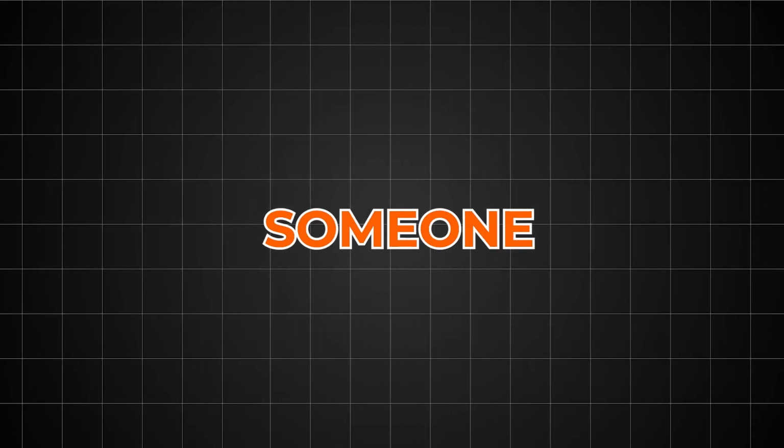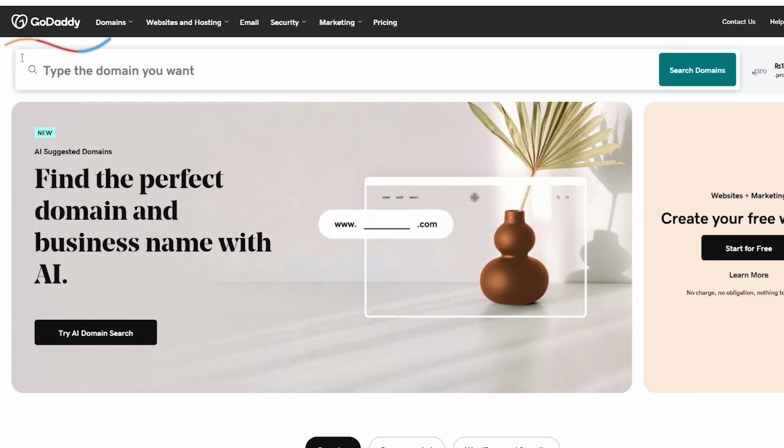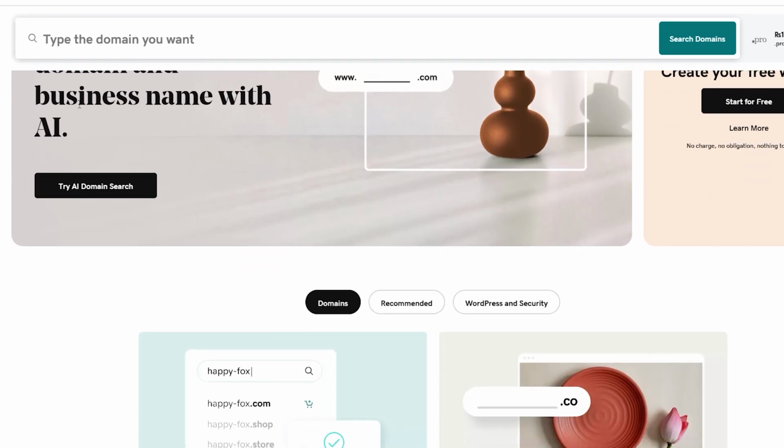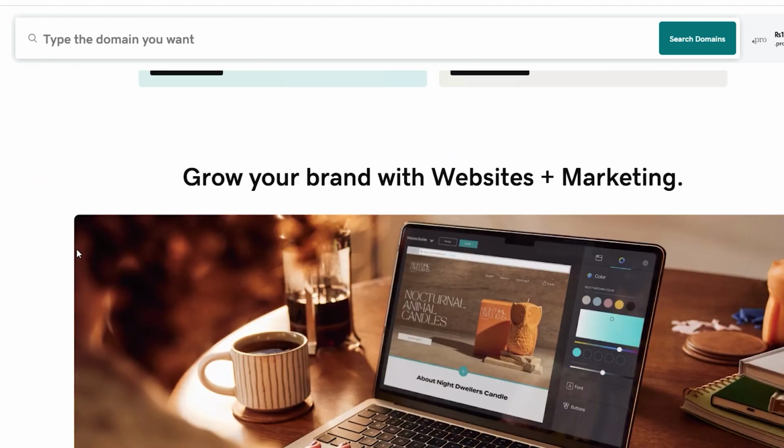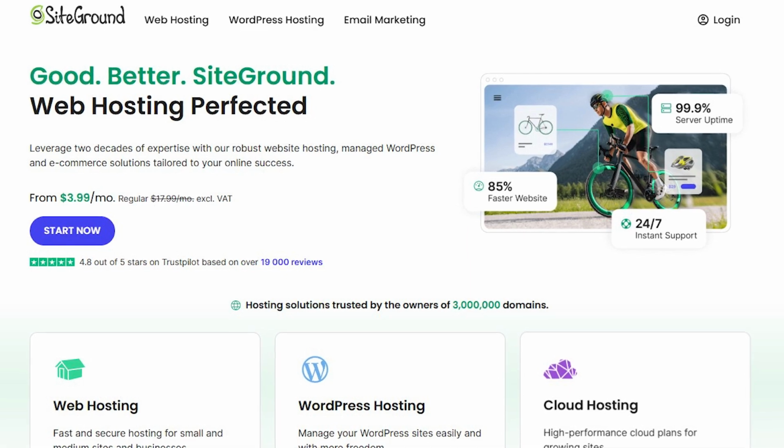Next up, you need someone to host your blog. Remember those GoDaddy ads that have been running before your YouTube videos? Yep, we are going to need their services, but if you want something cheaper, then I would suggest using platforms like Bluehost or SiteGround since they're beginner-friendly and affordable.